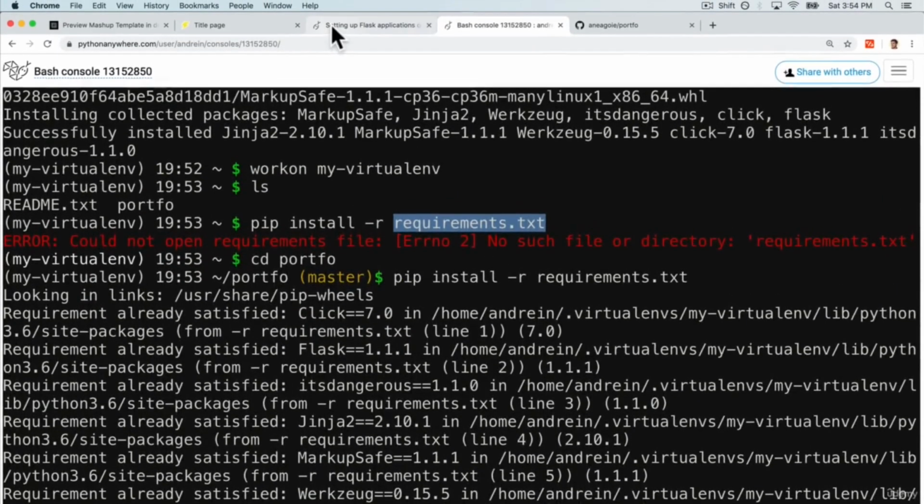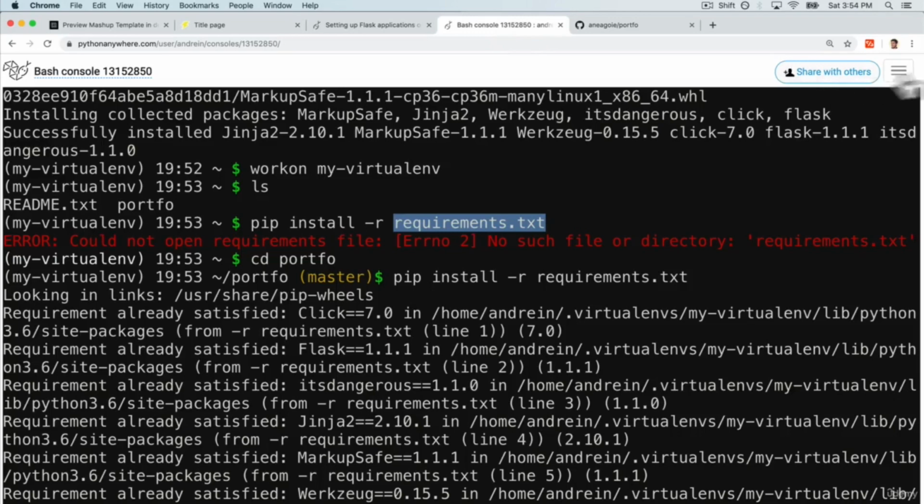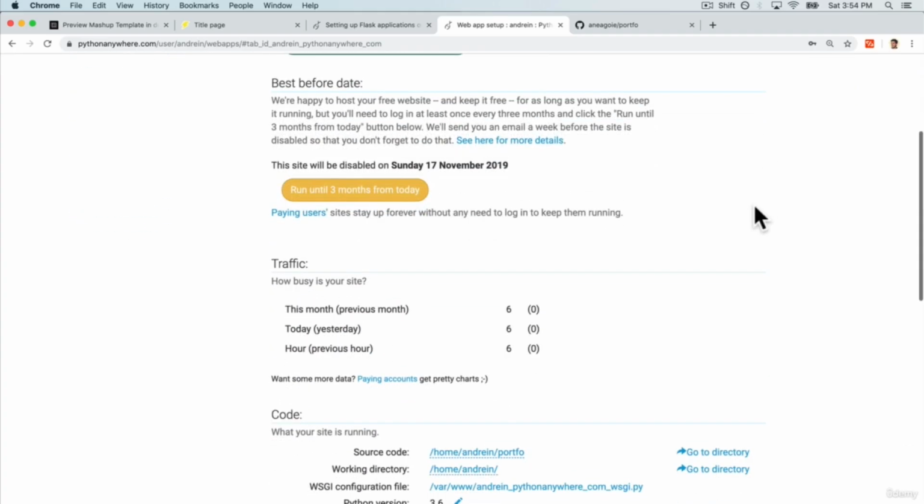Awesome. So going back to the tutorial, we see that we've set up our virtual environment and we need to go to our web tab to set up our virtual environment so that it knows where to look for this environment. So going back, we can now go to our web. And I know this is confusing. This is what happens when you do configuration on a website. It's one of those things that you just have to learn or follow documentation.